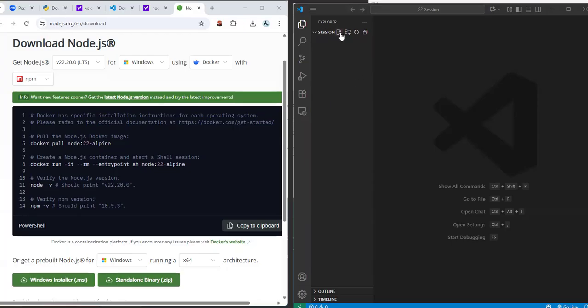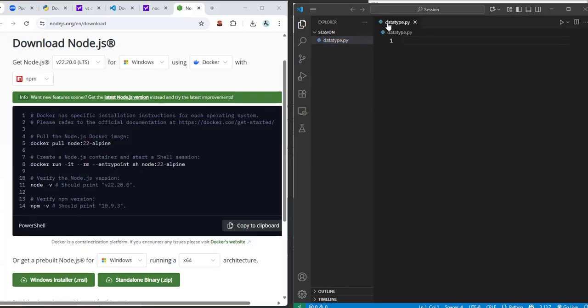I create on here, first starting from the basics. Then on here, data type. We need to add the extension, and the extension is py. Like we have num1, num1 is equal to 2.